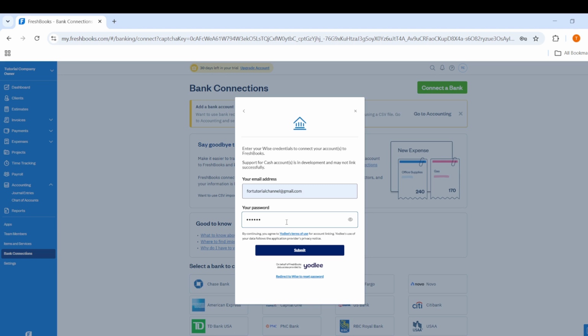Once you have completed the Wise sign-in and granted the appropriate access, return to FreshBooks if it does not automatically bring you back. At this point, FreshBooks should recognize the connection and finalize the setup. If the screen shows a status like connected or authorized, that is the confirmation you are looking for.